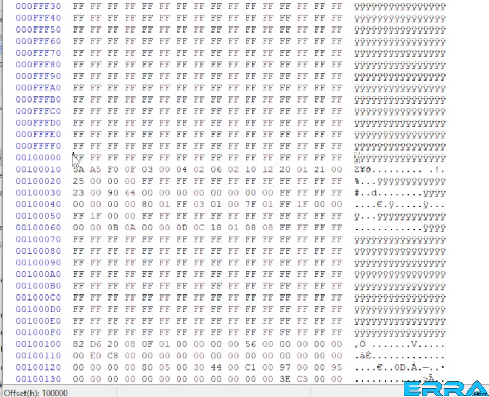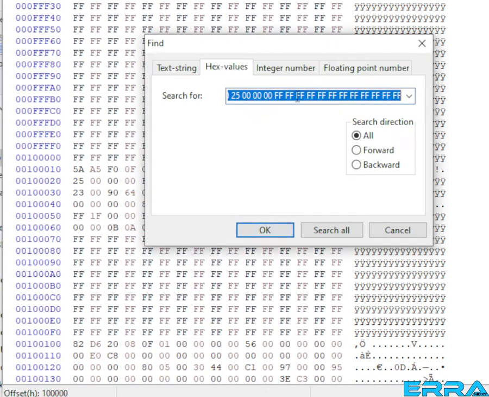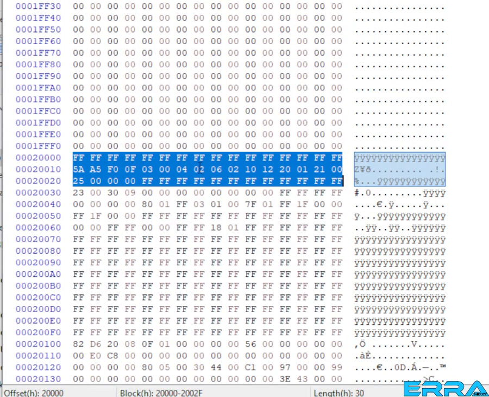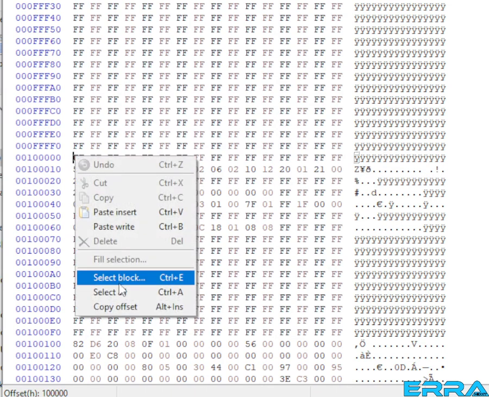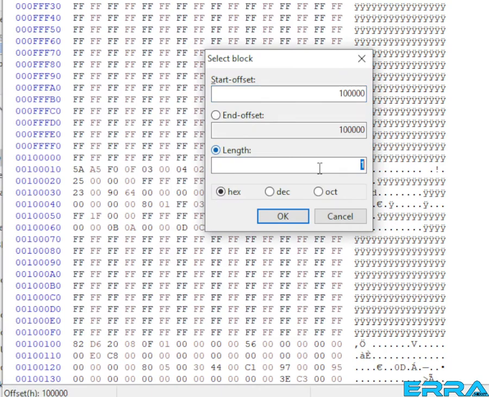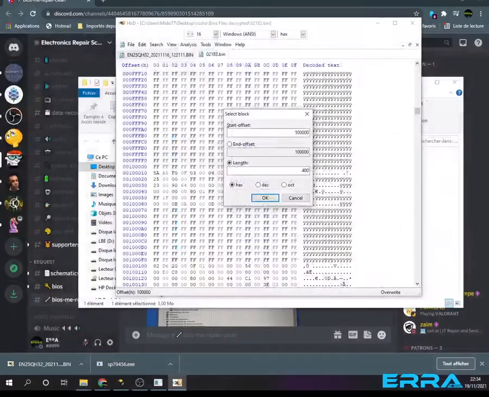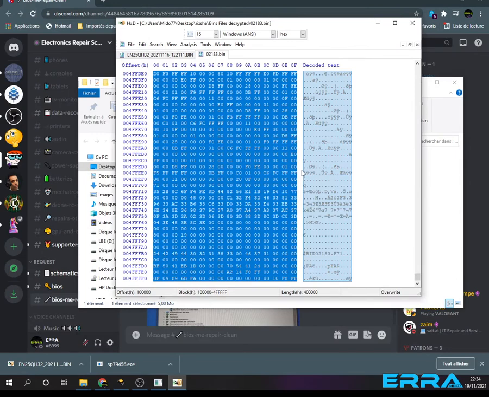So here we came back, we see that we should click here on the beginning of the block. Let's do it again. Let's search for the here. We saw the first result is not where we should start our block, so let's press F3 on our keyboard to go to the second result. Here we are. Let's click on the beginning of the block here, right click and select your block using the hex length of 400,000. Press enter.